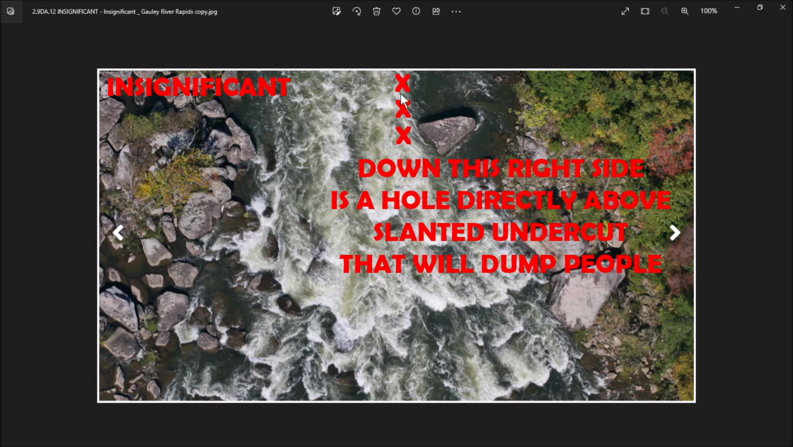Because from this bumper rock downstream, yes, you got the slanted undercut, but you also have another hole. I'm just going to call it the swimmer's hole. And if you hit that with your raft sideways or even just a little bit off angle, someone's going to fall out. So we'll take a look at that. So you definitely just don't want to hit that. All right, what we got?